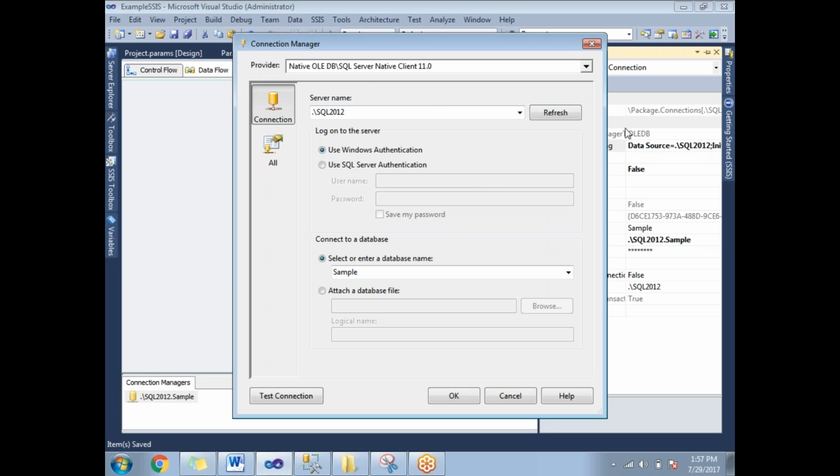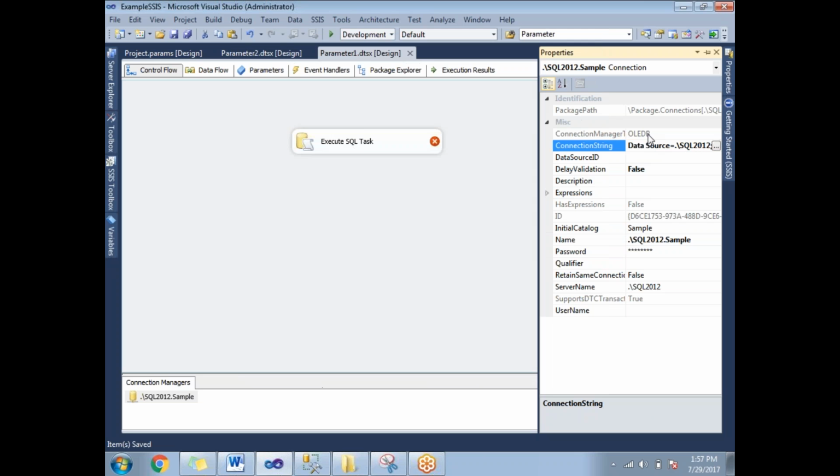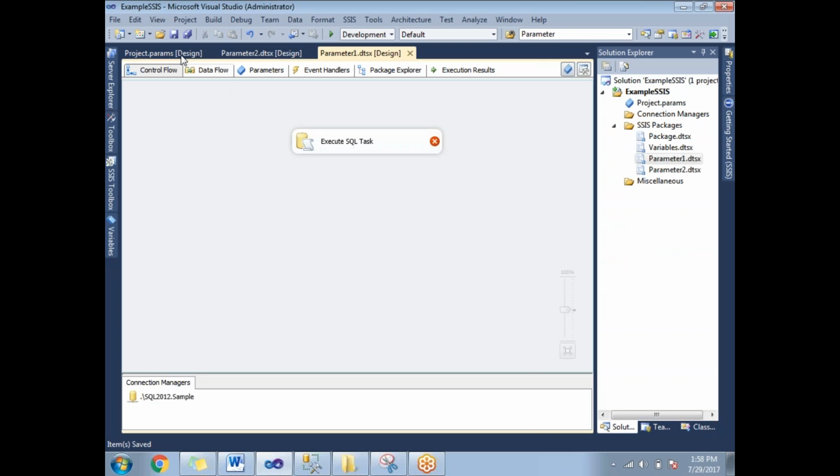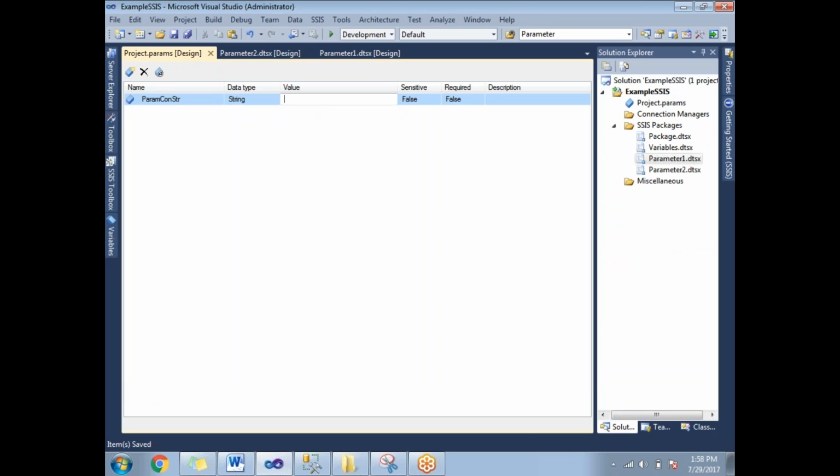When I click on this browse button, I will get this. Let me copy this connection string, and I will paste it in the project parameters here. If you're already aware of the connection string with the spellings, you can directly type it here. Otherwise, you can copy it. That is a shortcut, the easiest way.